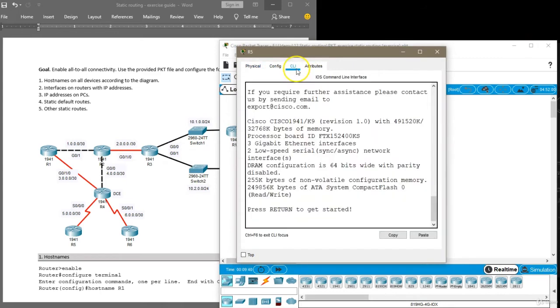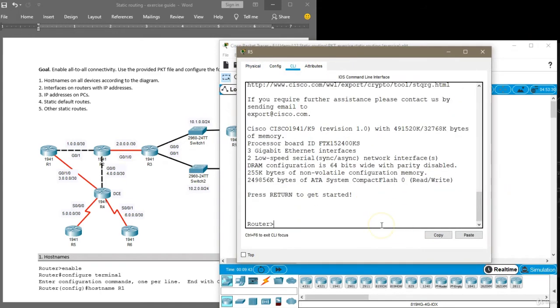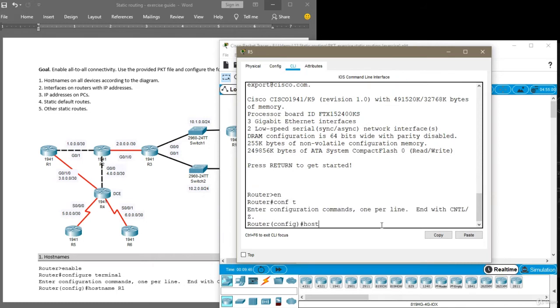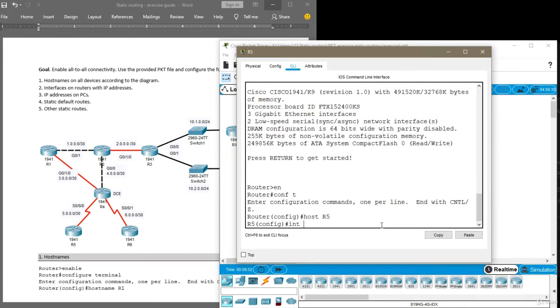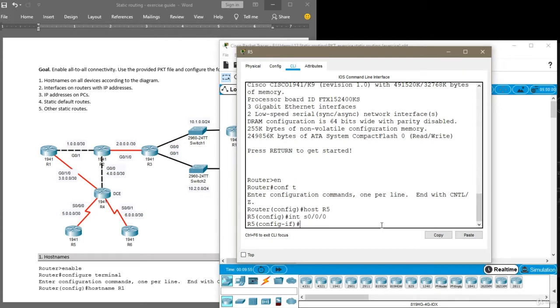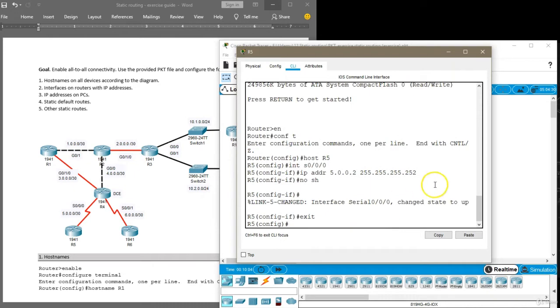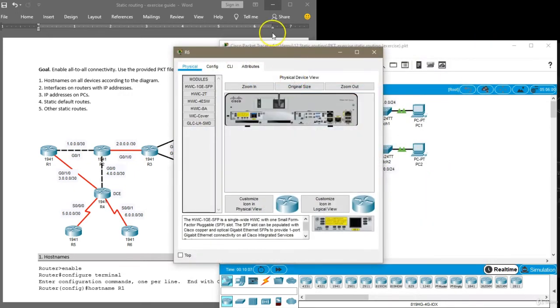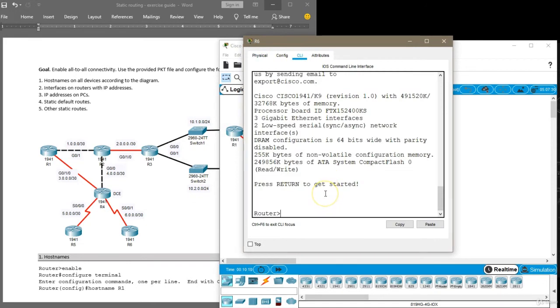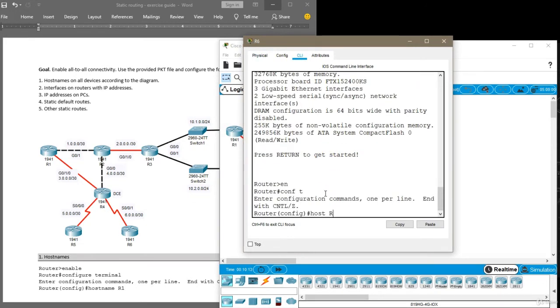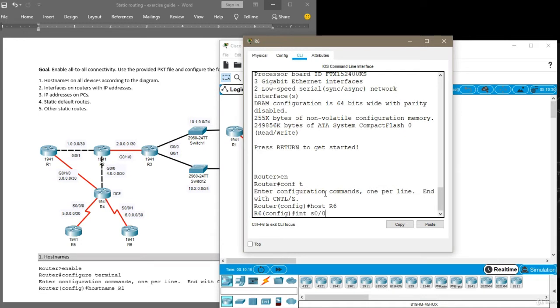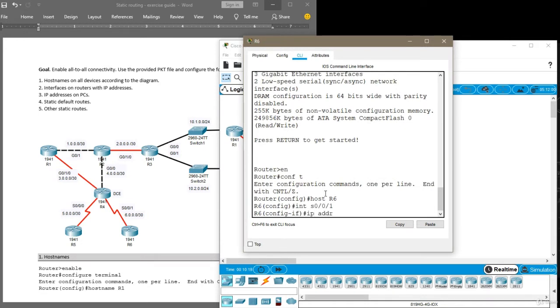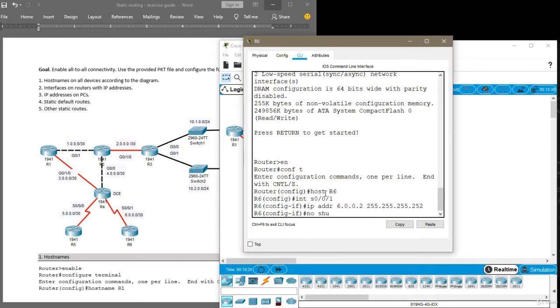Router 5. Enable, configure terminal, hostname R5. Interface serial 0/0/0. IP address 50.0.0.2, 255.255.255.252 and then no shutdown. And then similar commands on router 6. Enable, configure terminal, hostname router 6. Interface serial 0/0/1. IP address 60.0.0.2, 255.255.255.252 and then no shut.